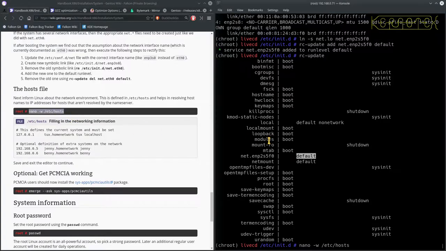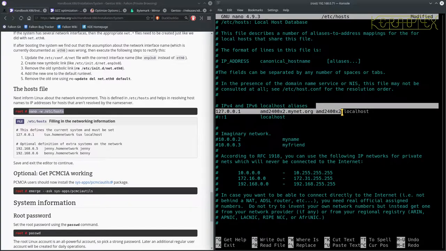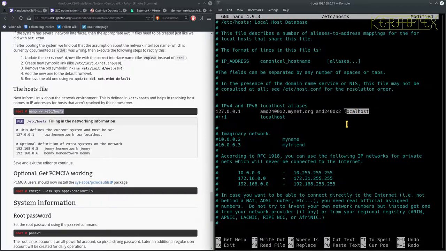Next, we've got the hosts file to edit. Now, I don't use IPv6, so I'm going to get rid of that. Just put a hash in front of it, and then I'll just modify this as it's got on the screen there by adding the fully qualified domain name. So AMD2400X2, together with the domain it's on, mynet.org, and an alias for that is also AMD2400X2, and also localhost. So this machine, which resolves to this local IP address, has got a fully qualified domain name. It's got the host name, and it also can be referred to by localhost from this machine. So save that.